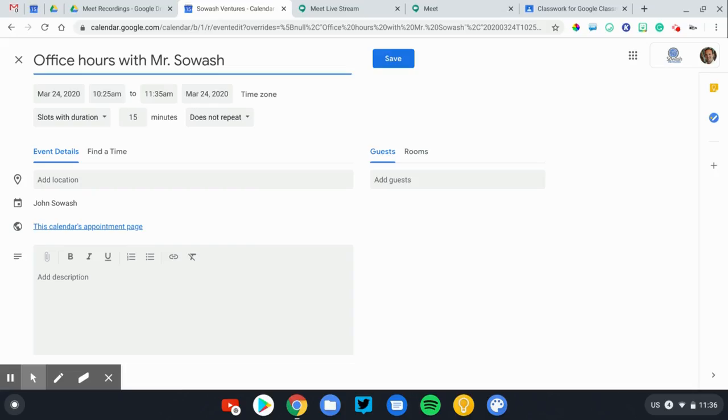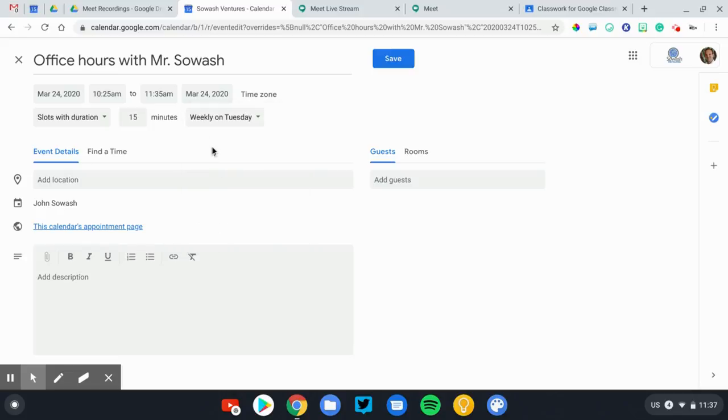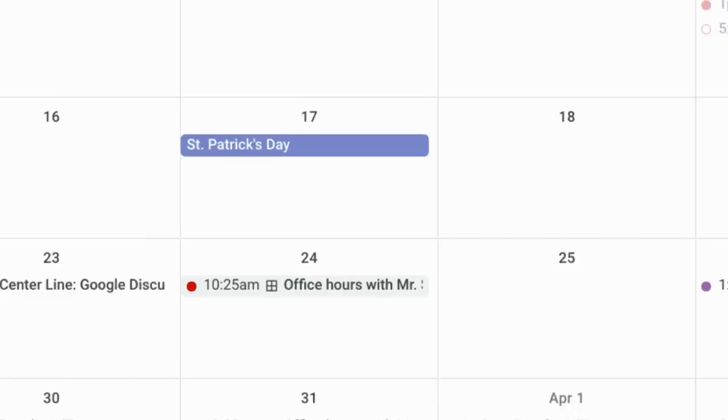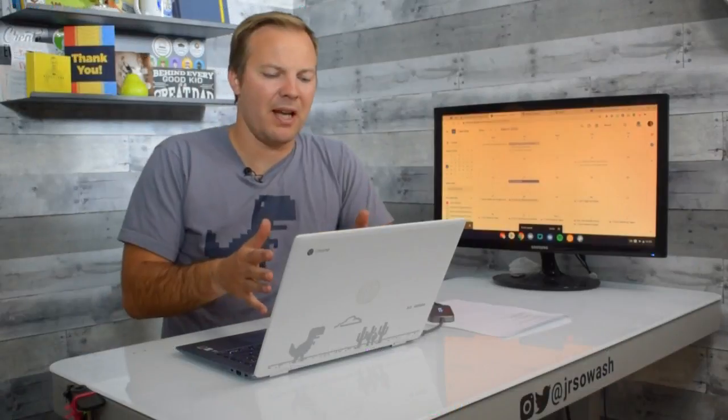Right now it's set to do not repeat. I'm going to change that to say weekly on Tuesday. And this is just going to schedule that out as far as I want. So I'm going to go ahead and click save. And now you'll see kind of a funky new addition to my calendar. So we've got the appointment slots scheduled.